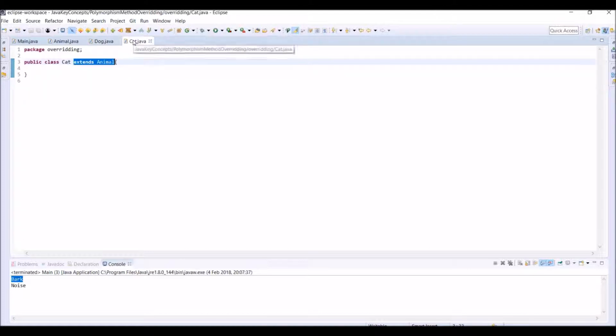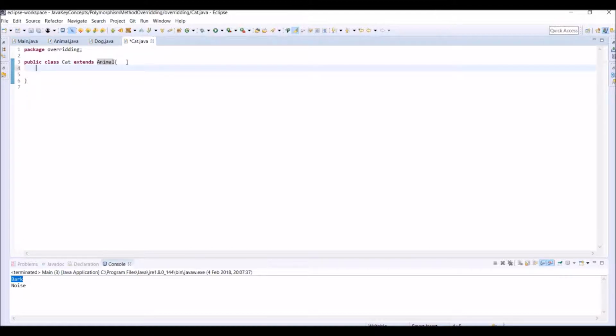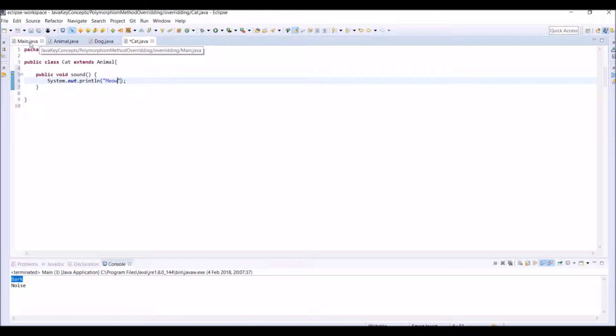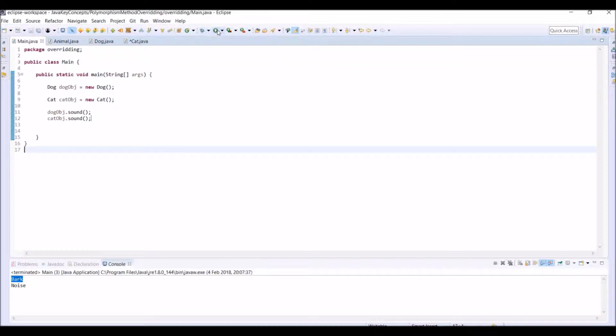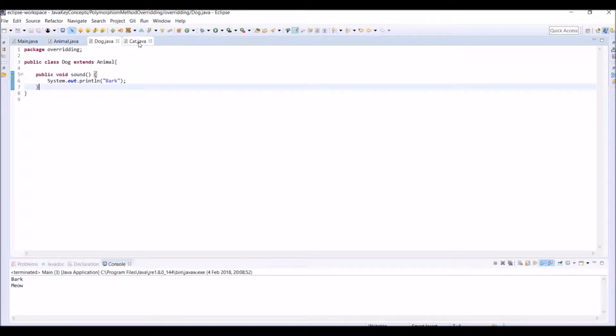Let's do the exact same thing with the cat as well. So public void sound, and what sound does a cat make? The cat goes meow. Again, go back to main and run that. Lovely, so we've got bark and we've got meow now. This is an example of method overriding.